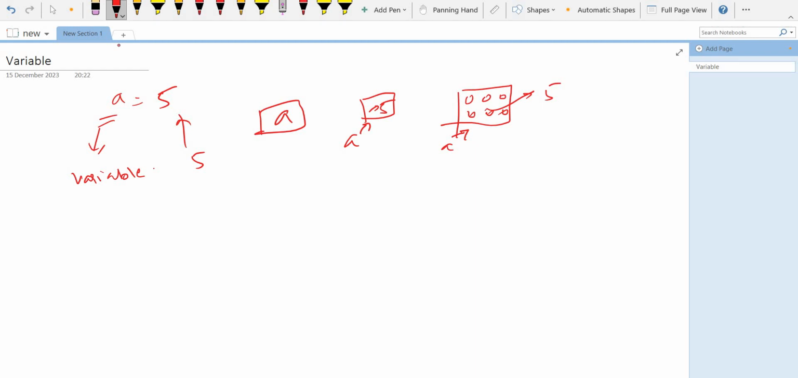A variable can store any type of data. It can store a string also, like a is Dinesh, or a complex number also, like a is b plus j. It can store a list, a tuple, and a set also, which we will see later. So a is a variable that can store any value, not a specific value. This is the importance of a variable.